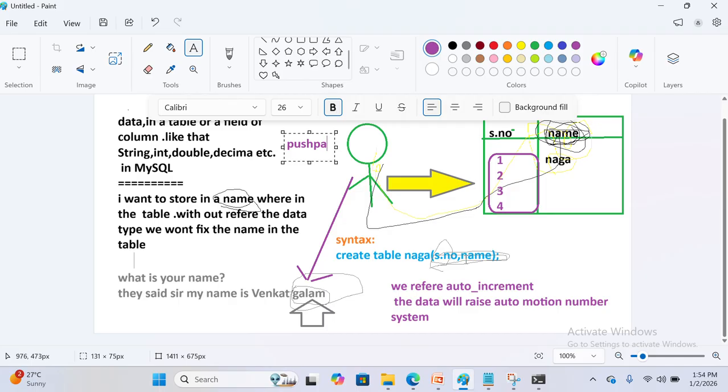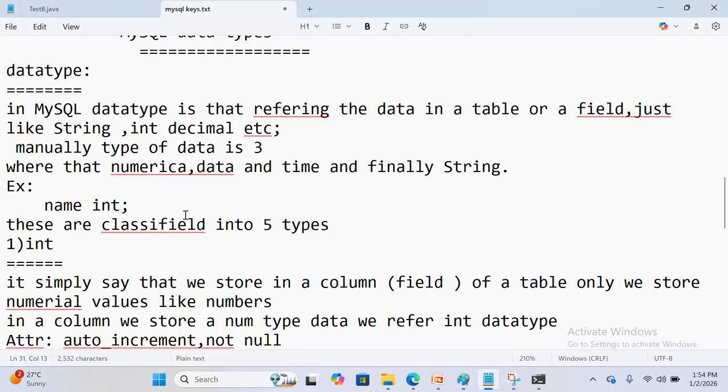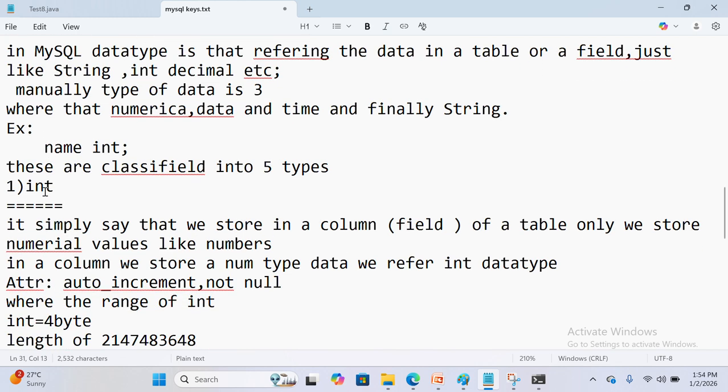Without writing a referral data type, we won't declare a column in a table, like name Naga. That is the need of data type. Data types are three kinds: numerical data, date and time, and finally string. Just like name refers to string, not int. Serial number refers to int.